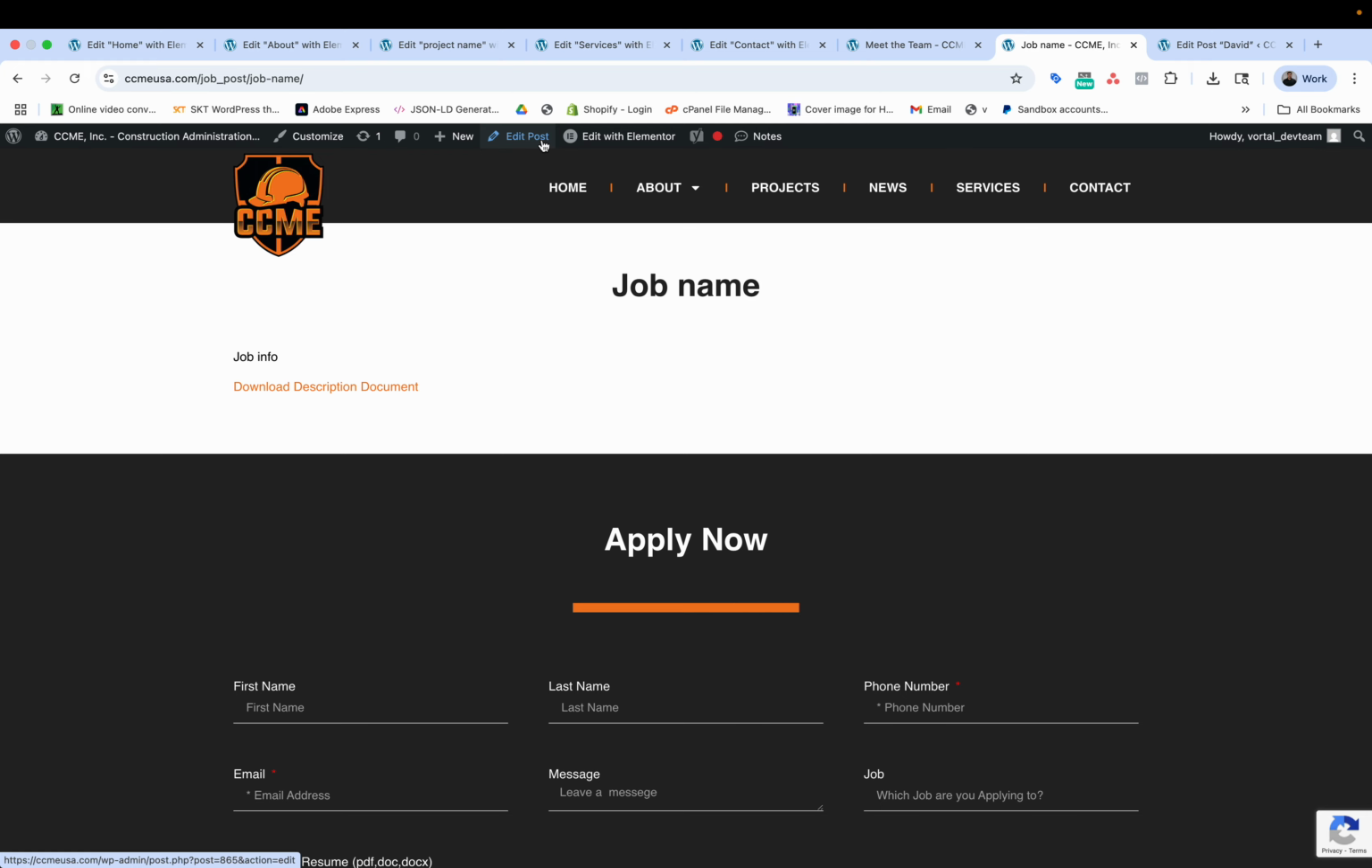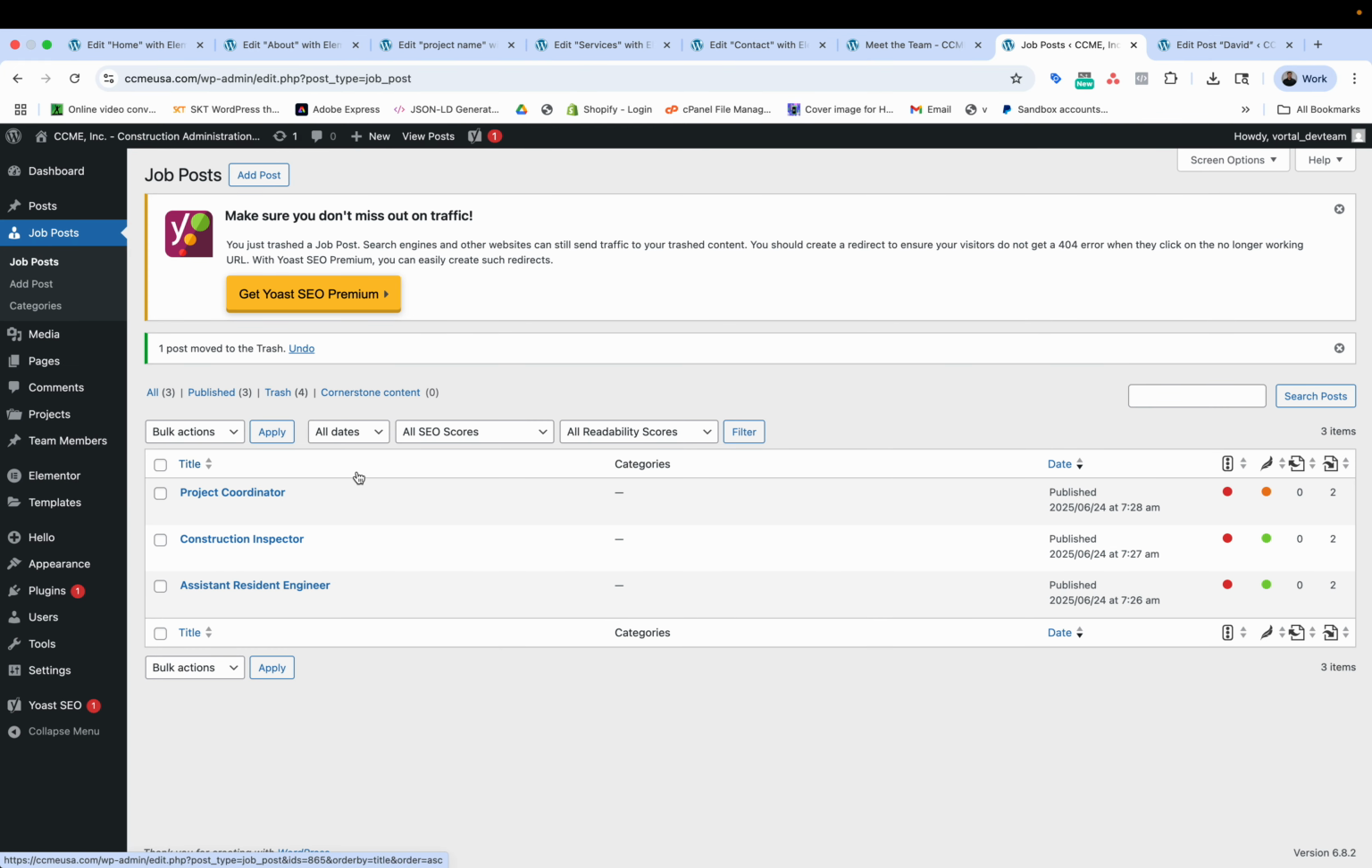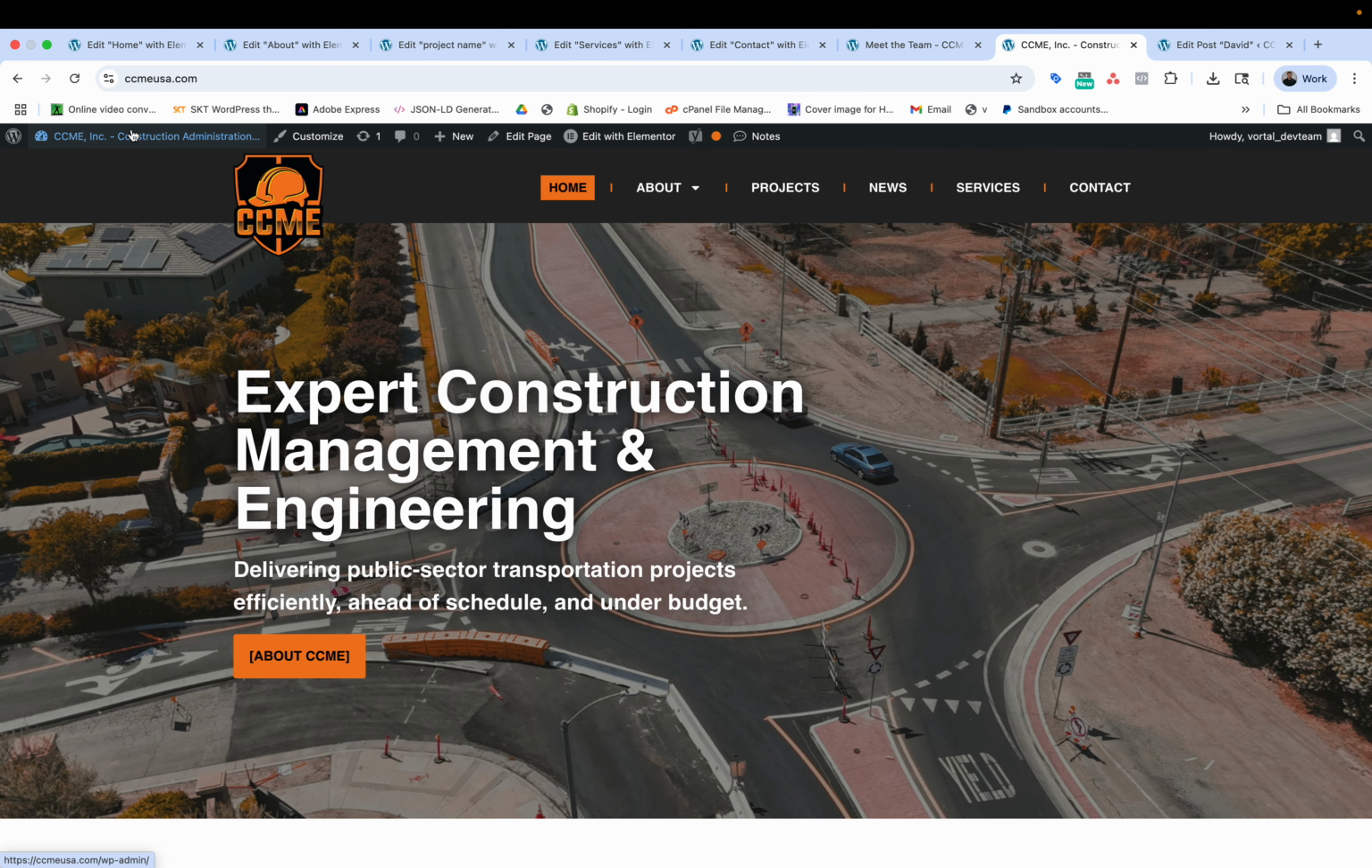Let's remove this. Go edit post, move to trash. Once I move to trash, I get introduced back to our index, and I can remove items from here too by hovering over it, or we could edit. Now let's go back to your home page.